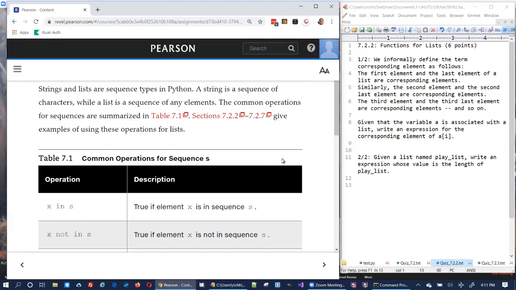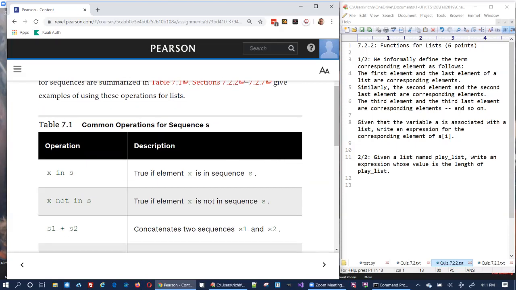And so here are some common operations we can use on sequences. So common operations for sequences S. So we have a sequence called S. And so there's an operation here which is X in S. So this would be an expression which would be either true or false. And it's true, of course, if X is an element inside S. X not in S, that's also an expression. These are expressions. It's true if X is not in S.